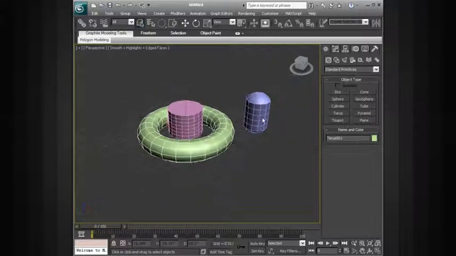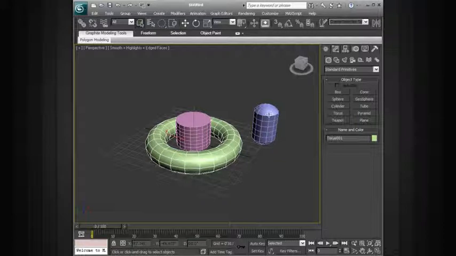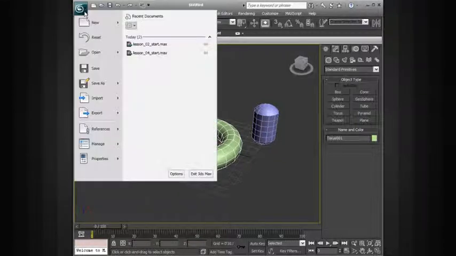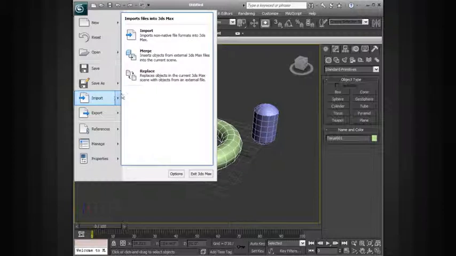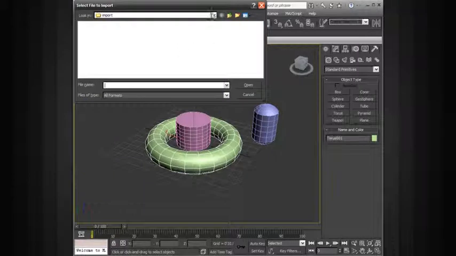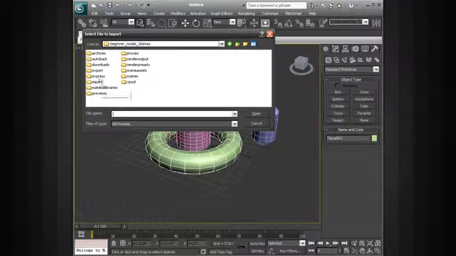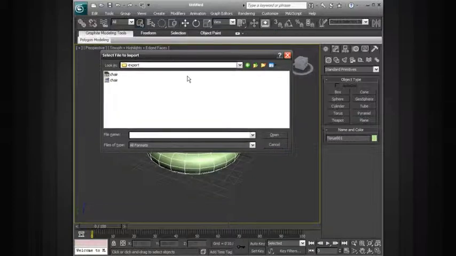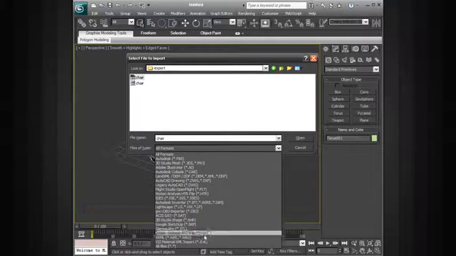Okay, we can also bring in geometry that we've created already, and we can do that in a few different ways. So if we go up here to import, take a look at this. So we have import and merge. If we go to import, let's navigate to our export folder in our 3ds Max project with your project files, and you'll see that we have two different types of objects here. The first one is an FBX file, and this one is actually an OBJ file. We also have a number of different file types that we can import, but these are two very popular ones.